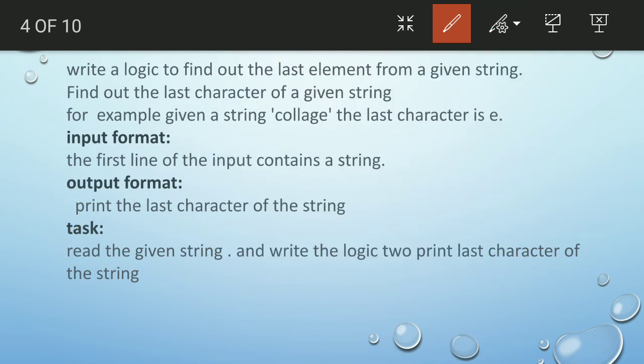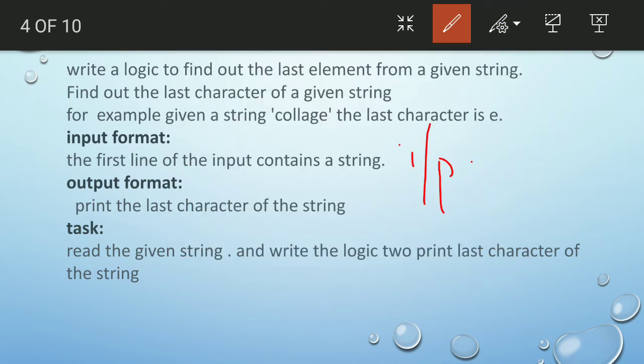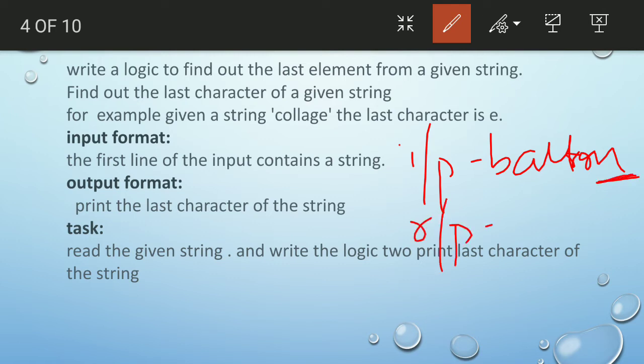For example, if the input is college, don't take college, I will take something else. Input is taken as, for example, Alpana. In Alpana it starts with a and ends with a too, so take a different input, balloon, double O N. In balloon, the last character is N, so our output will be N.